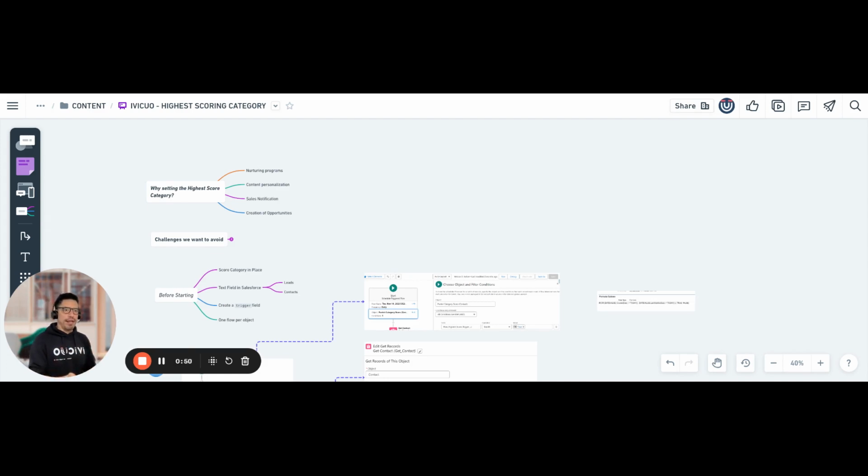So in this case, it will help us for the segmentation and then also for content personalization, right? If I am sending an email with dynamic content, for example, it will be easier to have this highest scoring category set in order to present different types of communications for the user without creating several templates.